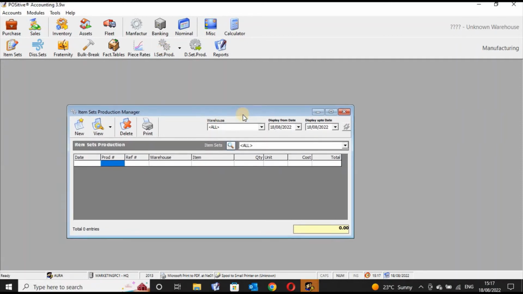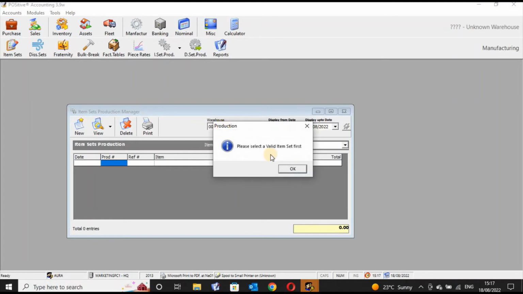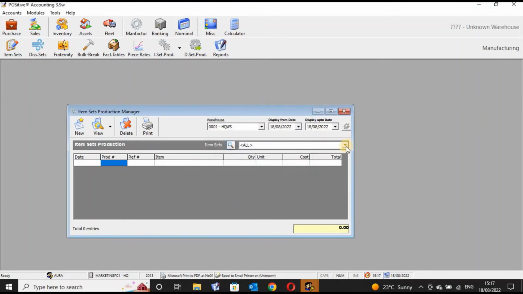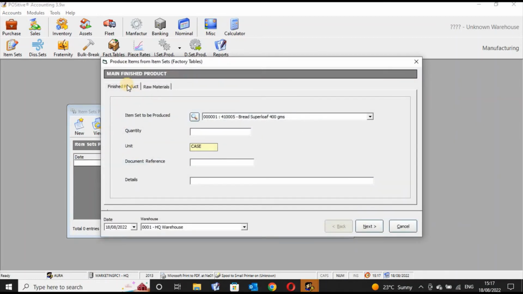So now finally here, this is where you do the production. The production you can define from which branch, or even if it is HQ, you select HQ there, and then you select what production was produced. If it is bread super loaf 400 grams, you can put it there, and then you say new. So once you've said new, you define here the finished product. Which one is the finished product?